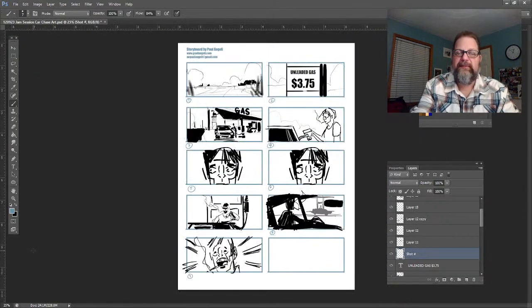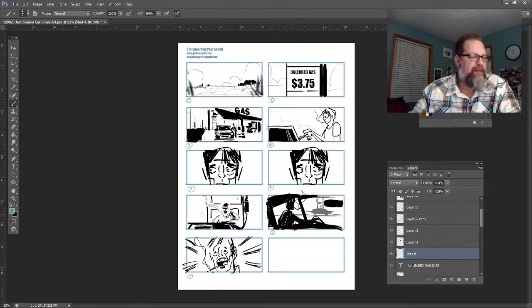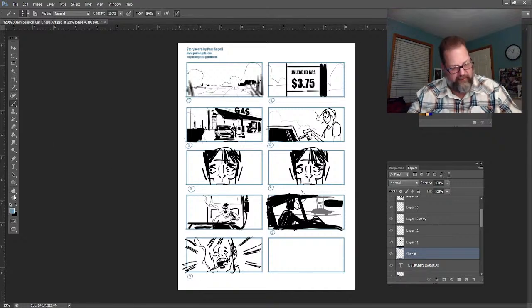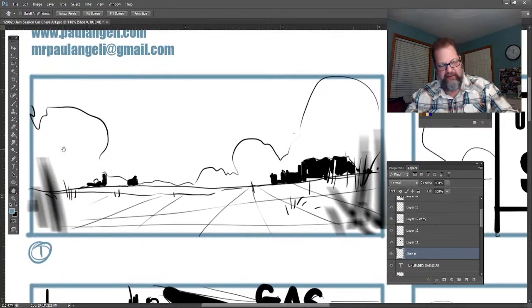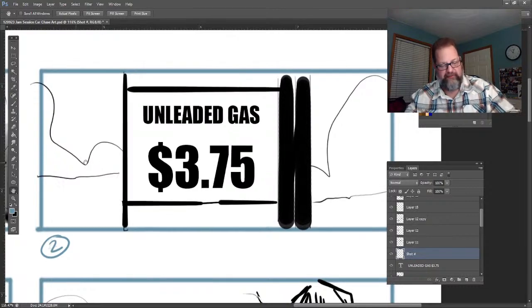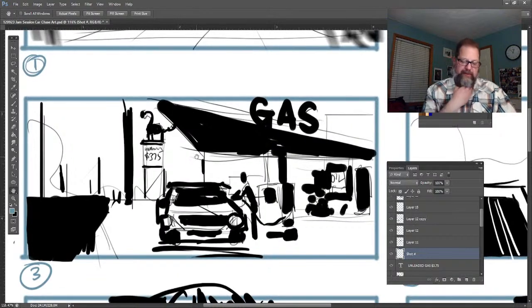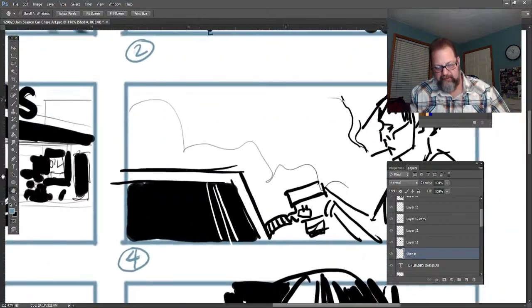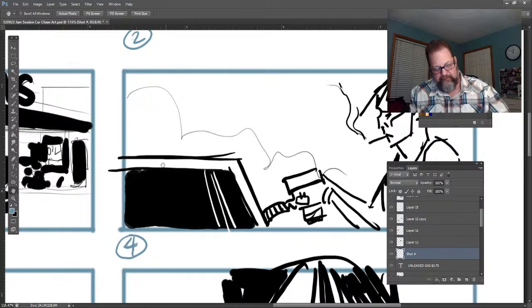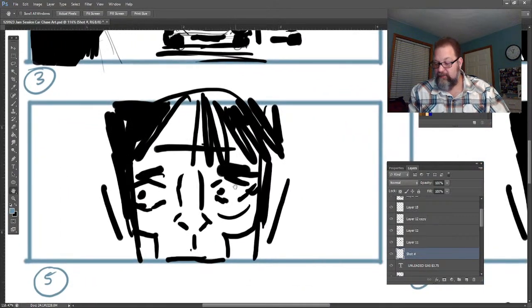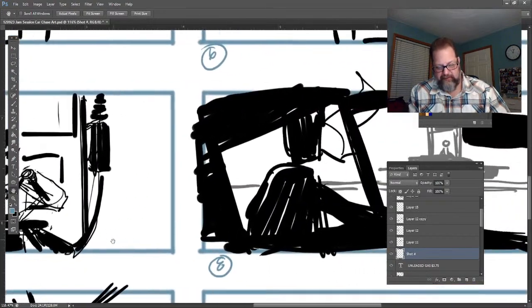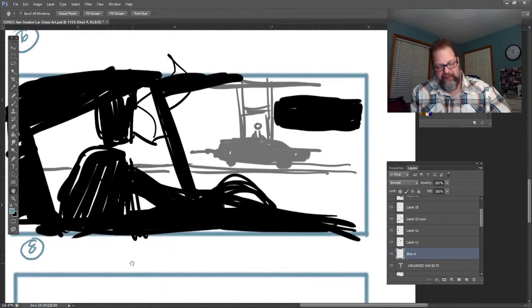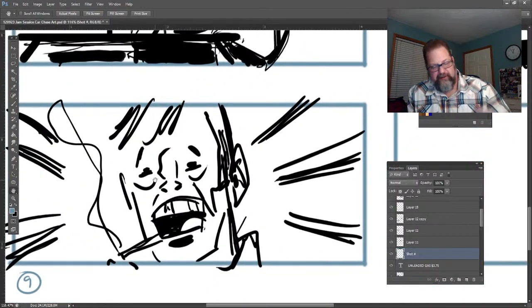You can sort of see where we're going so far. We almost got the first page. So again, just quickly with our thumbnails here, we start off in some sort of desert scene. We see unleaded gas, $3.75. We have a person pumping the gas at the gas station. He's pumping away. He's a little nervous. Looks to his right. Looks to his left. Checks his watch. He's still pumping his gas. There's another car waiting outside. He sees the guy pumping gas. He notices that other car. He gets scared.